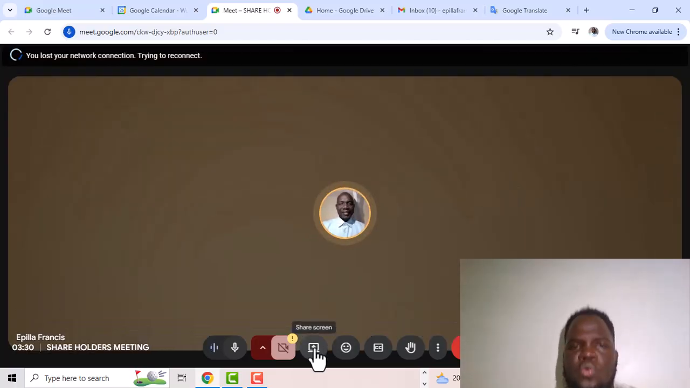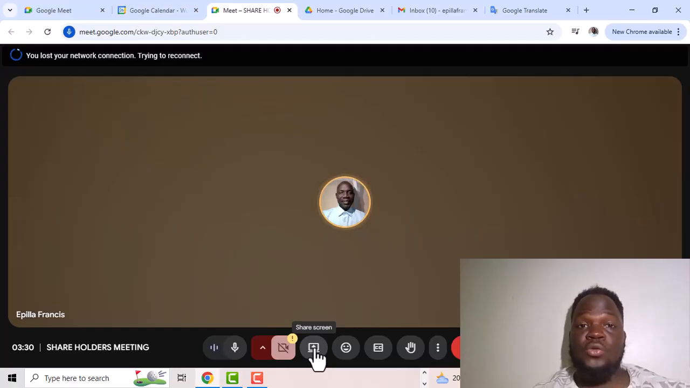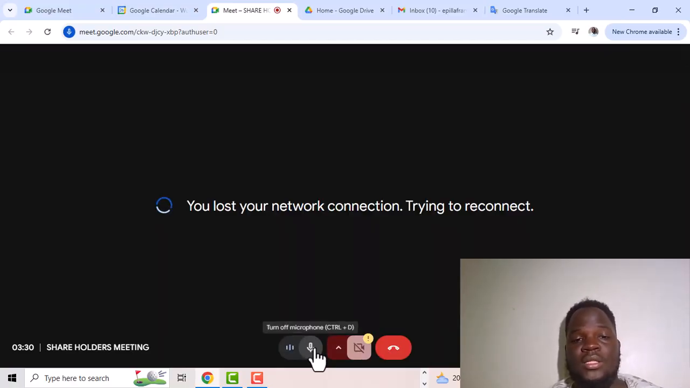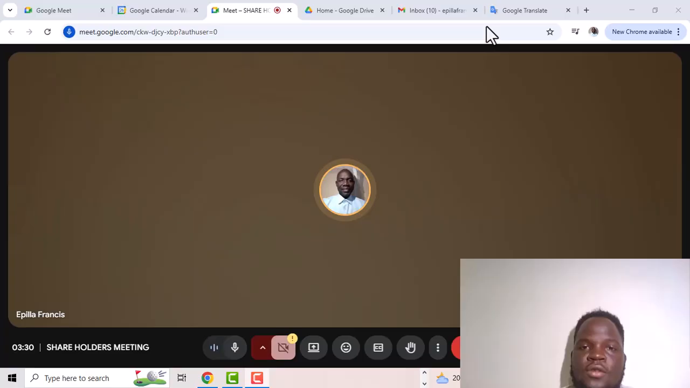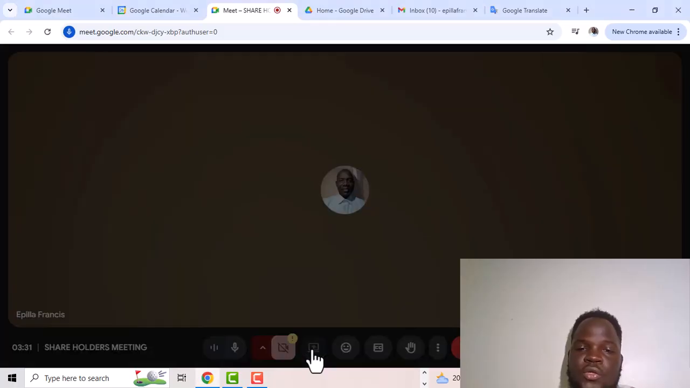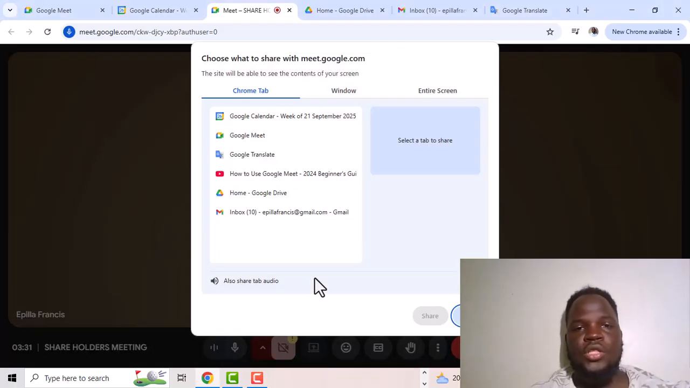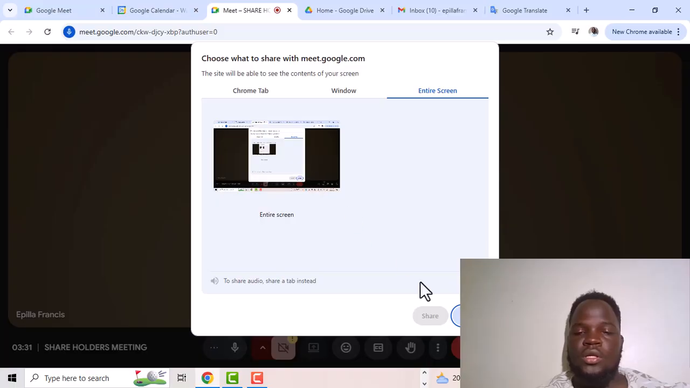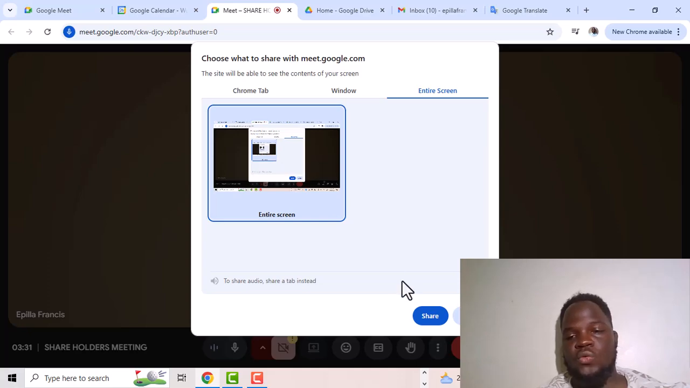the share screen. So in case you have a given document you want to share with your colleagues on the meeting, you just come and click here on this button, share screen, and then choose what to share with meet.google.com. So here you are able to choose what you want to share. Do you want to share the entire screen? You share the entire screen and then you click share after selecting. So here when I click on the entire screen, then I click share, it will be presented.